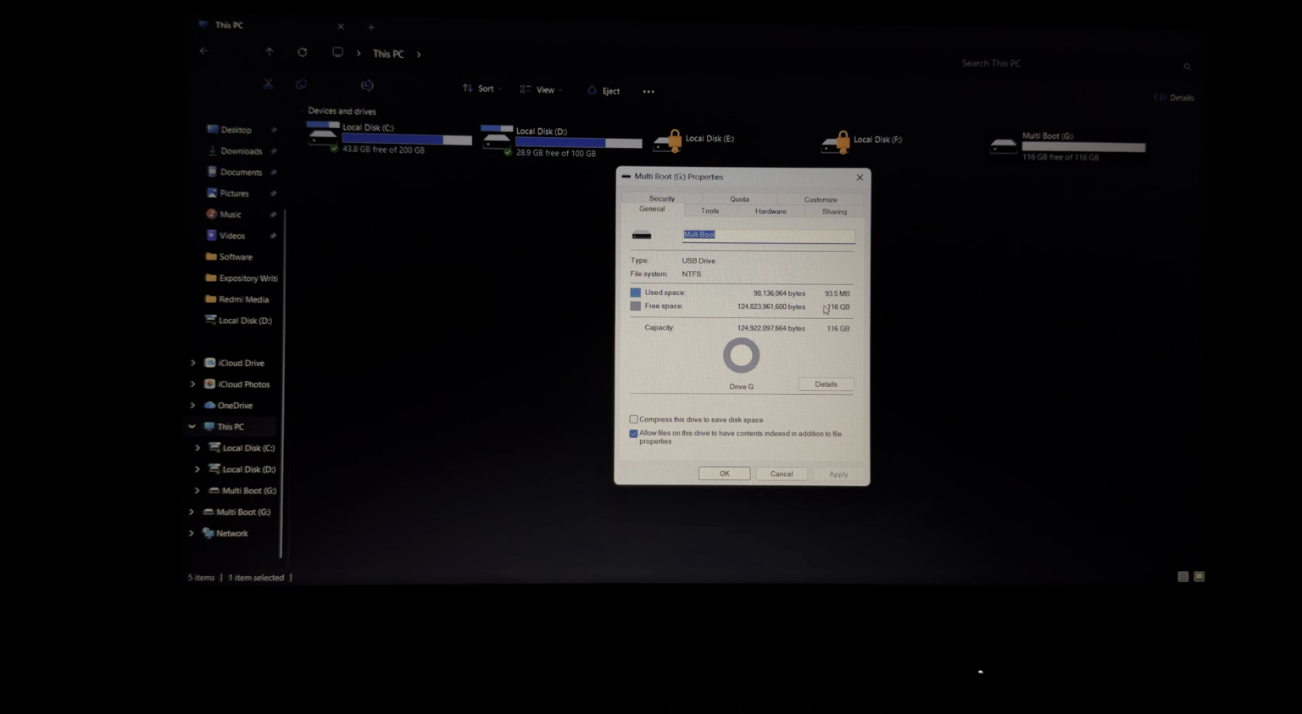First, you will need a USB drive with at least 32 GB of storage. I am using a 128 GB USB.